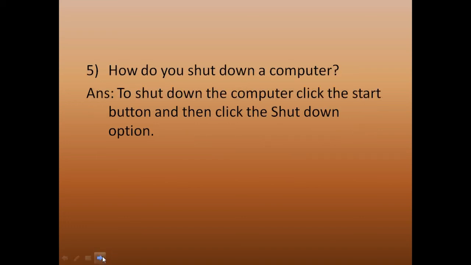Question 5. How do you shut down a computer? Means turn off the computer. Answer. To shut down the computer, click the start button and then click the shutdown option. So children, everyone will write this in your copy so that I will check it when school reopens.